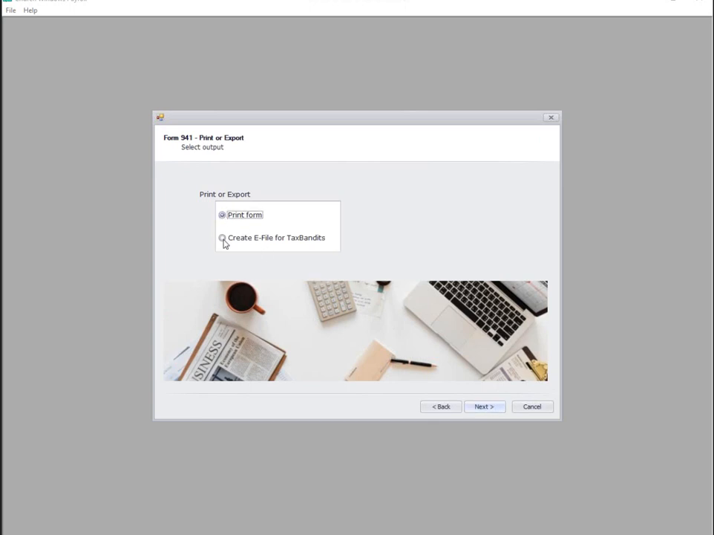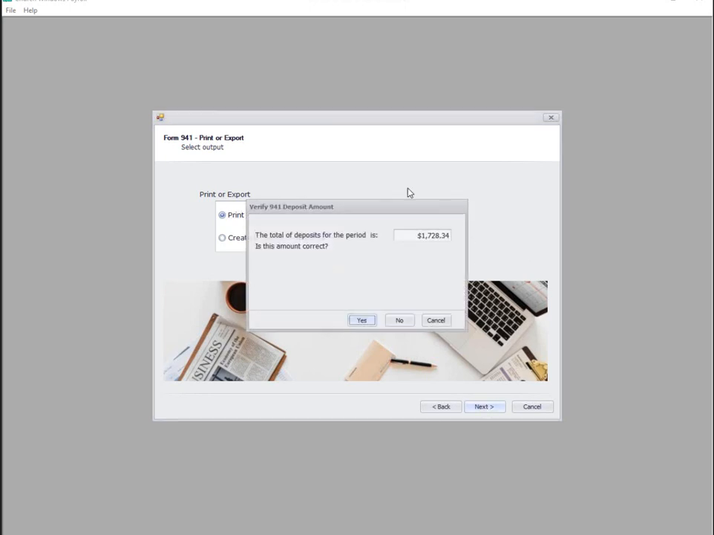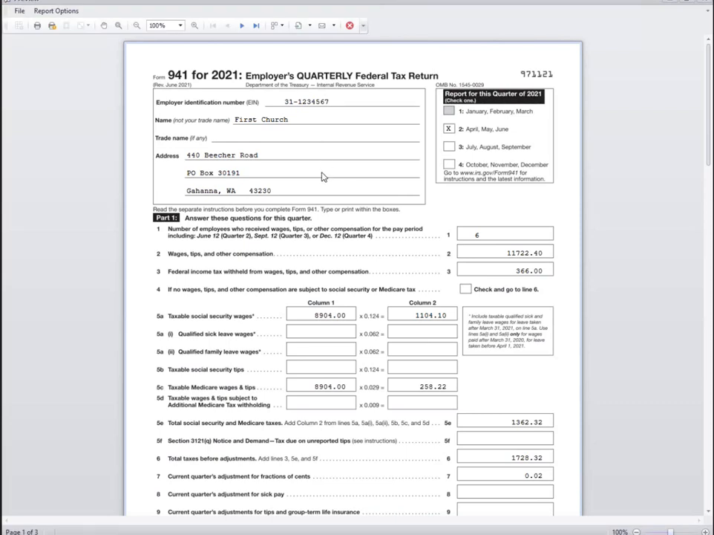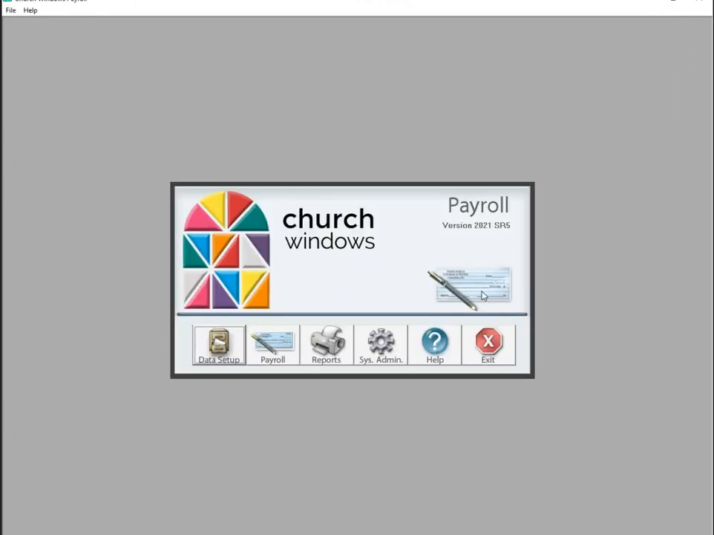Simply, I can print the form, or we can create an e-file for our partner vendor Tax Bandits if you would like to use them to file your forms electronically. We're going to print it. Click Next. It tells me what it assumes my deposits are for the period. I click yes. It now pops up with my pre-populated 941 form for quarter 2. It can be printed and completely filed and sent into the IRS. Or again, you can use Tax Bandits if you would prefer to file electronically. In the current version, there's no way to electronically file from our software directly.